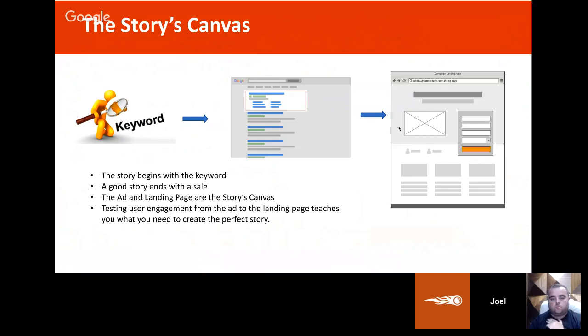The perfect ad and landing page takes the user search, and then continues on with it, answers doubts and fears that they have, entices them with offers, and gives them a very clear path about how to purchase. It is only by testing user engagement with the ad and the landing page that you're able to indeed create the best ad and landing page.